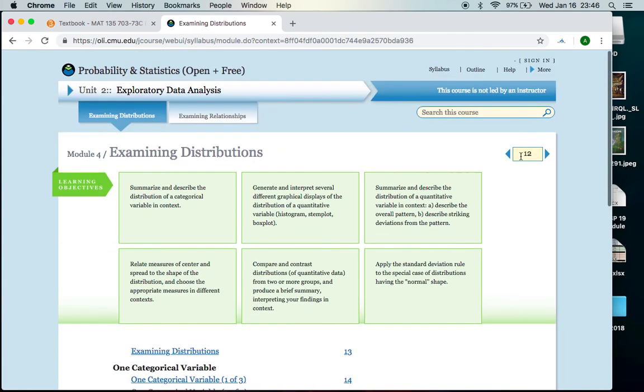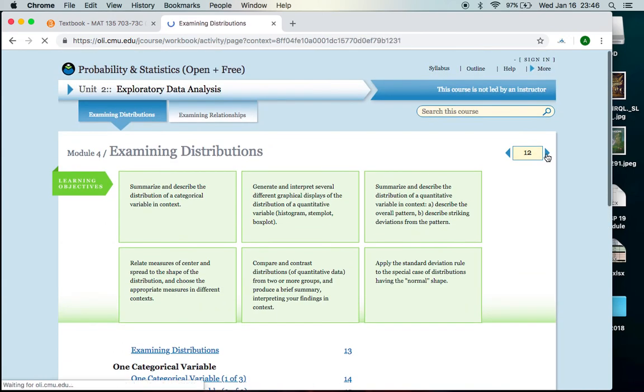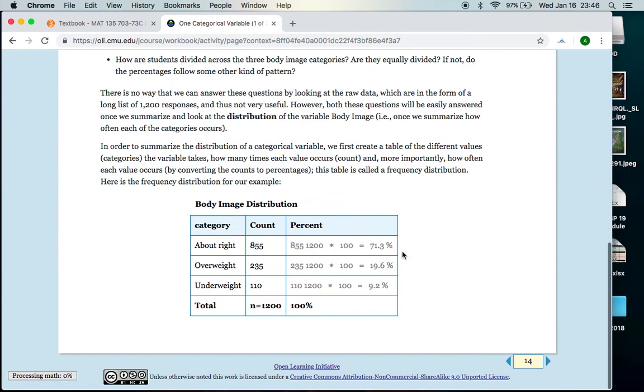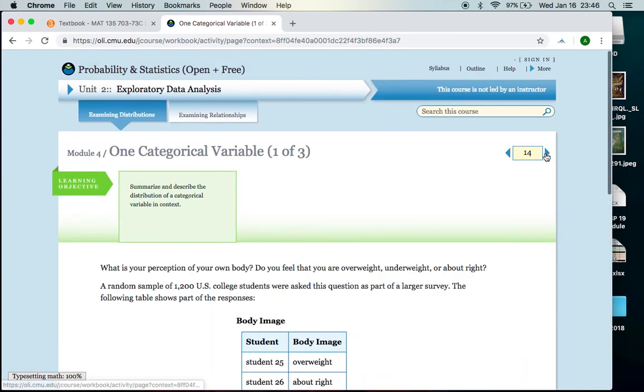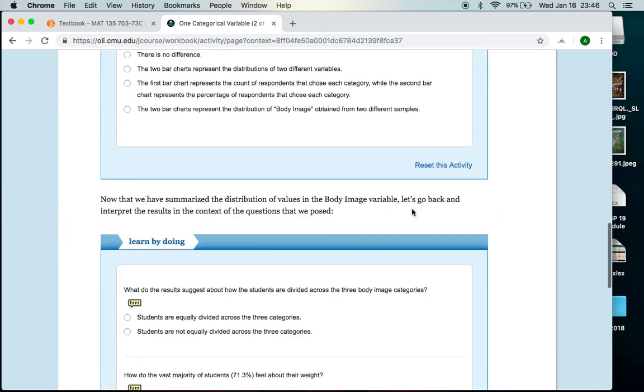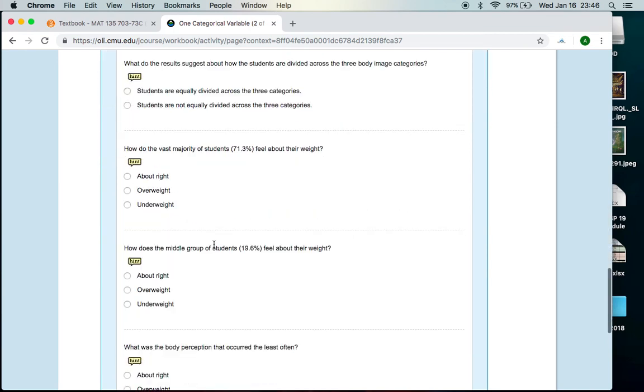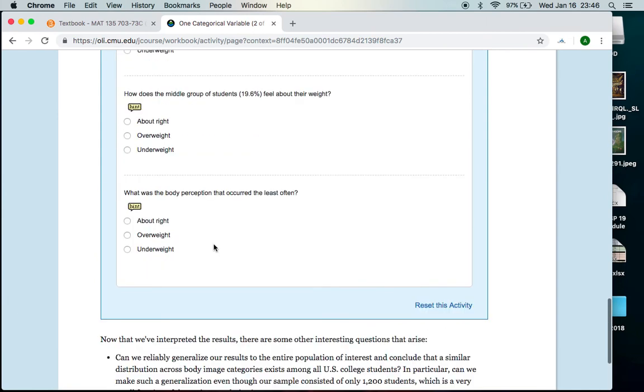So this is the book. You can navigate the pages up here. It's really cool because there are little checkpoint things throughout the book. Let me see if I can find one. Right here. So learn by doing. So you can do these. Just make sure you're understanding what it is that you've been looking at and reading before you move on to the next topic.